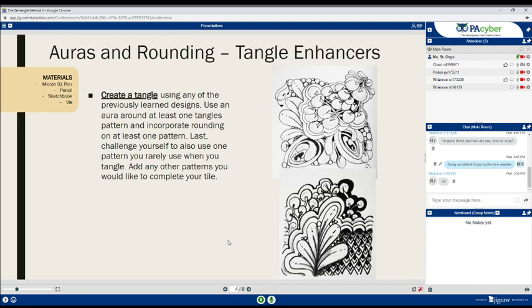We've learned about, I think, 6, 7, 8 patterns. Try to incorporate one of the patterns that you haven't really used lately into your tangles. You can also add any other patterns that you would like by just Googling Zentangle patterns. There's a ton of them online, so you can always learn more if you would like. But I wanted to provide you a couple different examples here on the right.